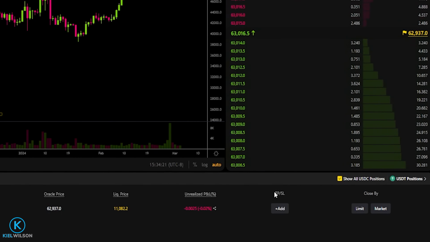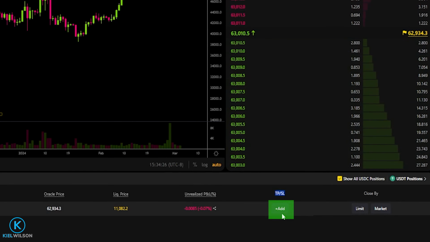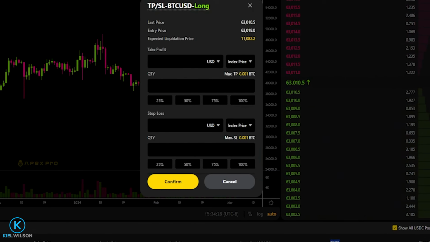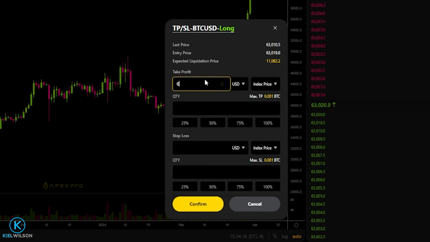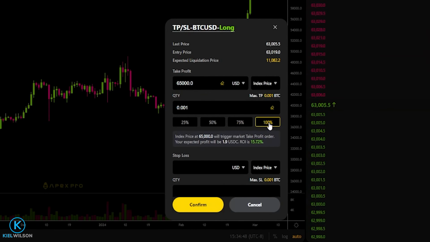And right here, you can add a take profit as well as a stop loss. And to do that, we'll just click right here on Add. Then in this pop-up window, we can type in our take profit here. And we can type in a stop loss down below here. So let's just imagine that I'm targeting 65,000. I'll just go ahead and type it in like so. And then down in this box, I can choose how much of the position I wish to close. And I'll just go ahead and click right here on 100%. So if the price of Bitcoin gets up to 65,000, I'll be closing my entire position in a profit.